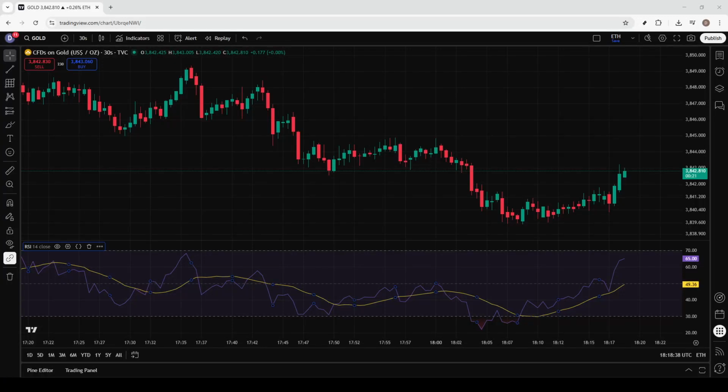In today's video, I'm going to teach you how to navigate TradingView and customize the RSI indicator settings to better suit your trading needs. TradingView is a popular platform for traders to analyze financial markets, and understanding how to personalize your tools can be a game changer in your trading journey.